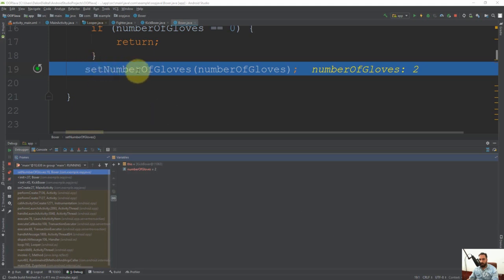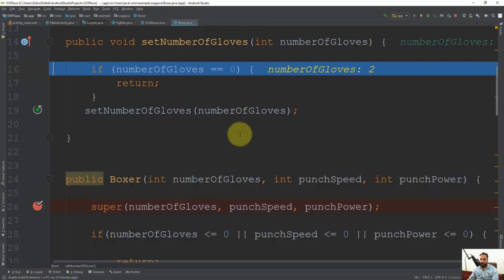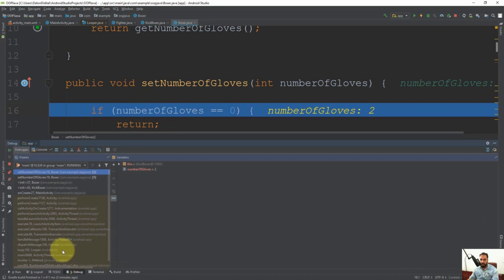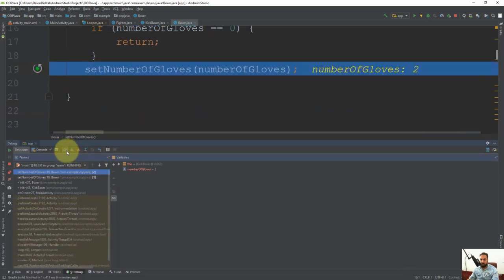Set number of gloves. So let's go ahead and click on step into. So now we are inside the, again, boxer class. And then it's about to execute this set number of gloves method. So let's click on the debug at the bottom. And if I click on step over, and if I click on step into again, because we are calling this set number of gloves from the fighter class, I'm going to click on step into.